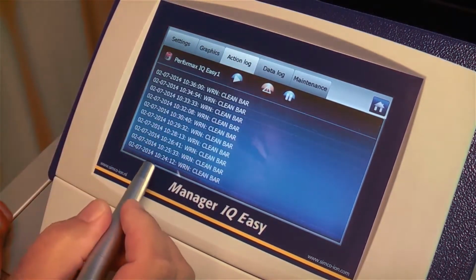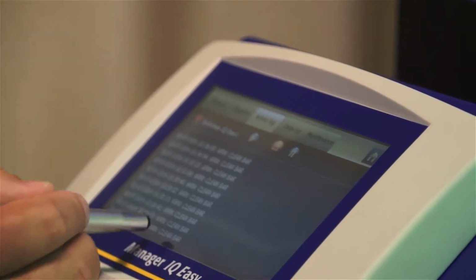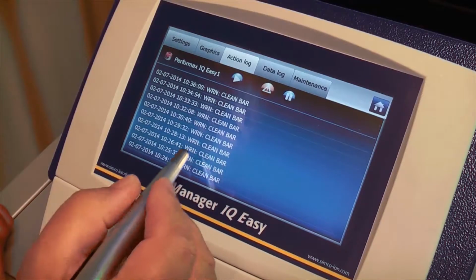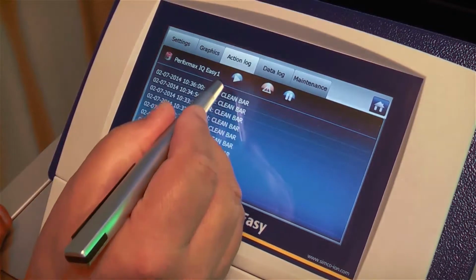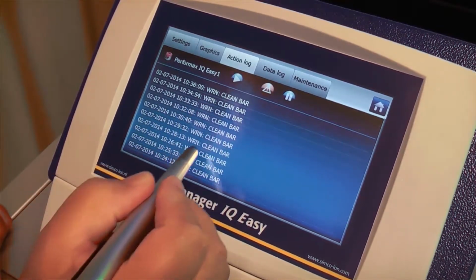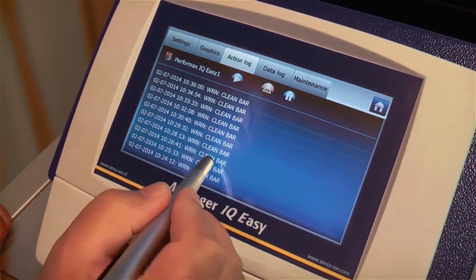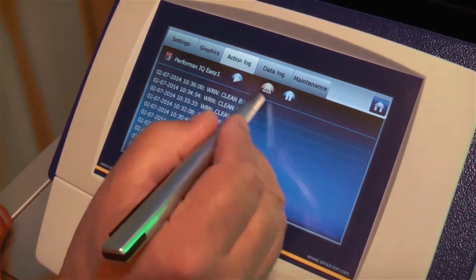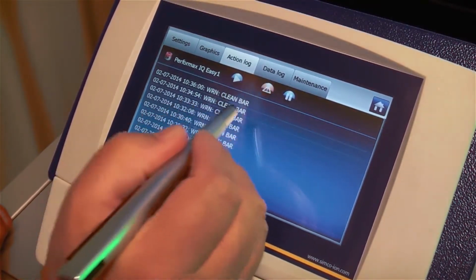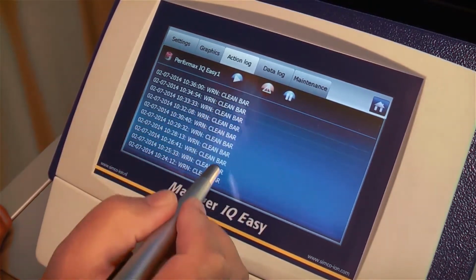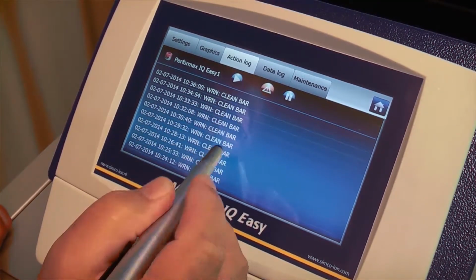The action log, it will tell you what has happened in the system. It will show you all kinds of warnings and alarms. In this case, it already has given me a lot of clean bar warning alarms. You can also see it by this little signal here, this little button. It shows me that there is a constant clean bar warning alarm.